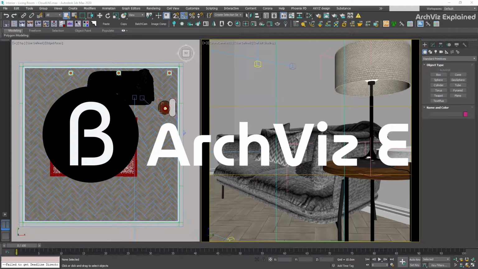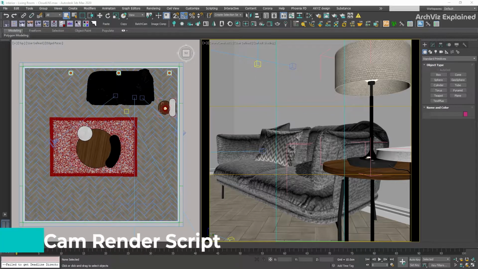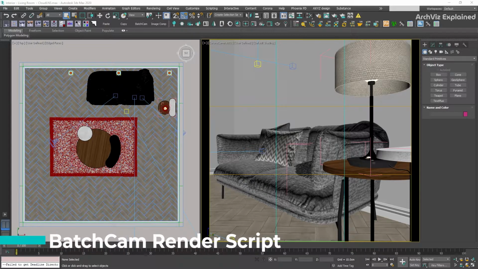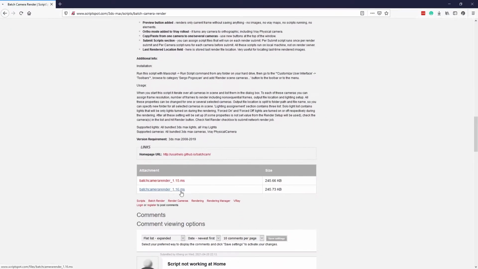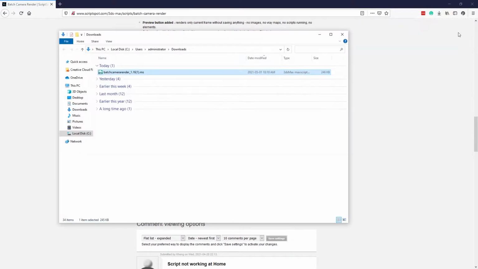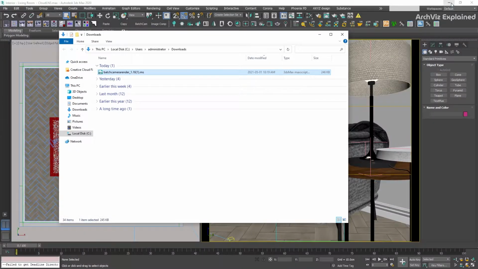Hey everyone! In today's episode, we're going to learn how to use the BatchCam script in 3ds Max to render multiple cameras with little or no supervision. We're going to start by downloading the script from scriptspot.com. I'm going to leave the link in the description.